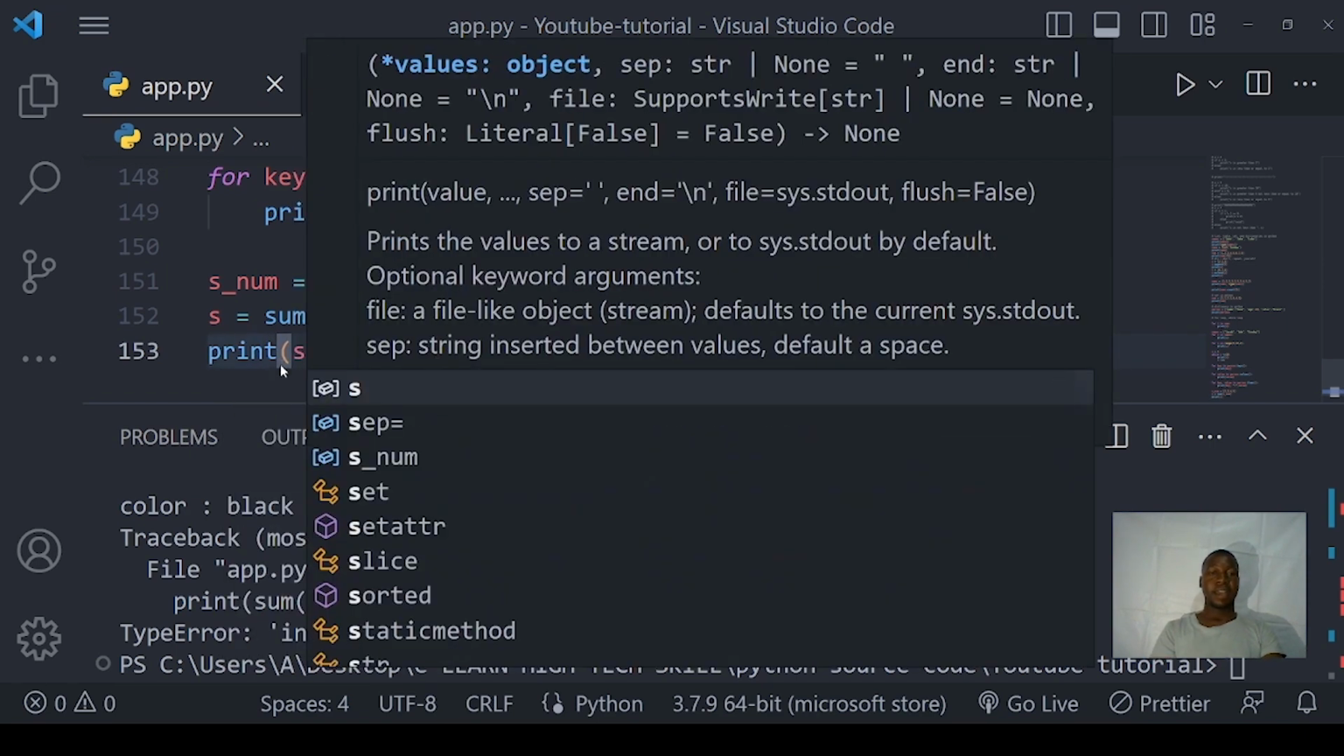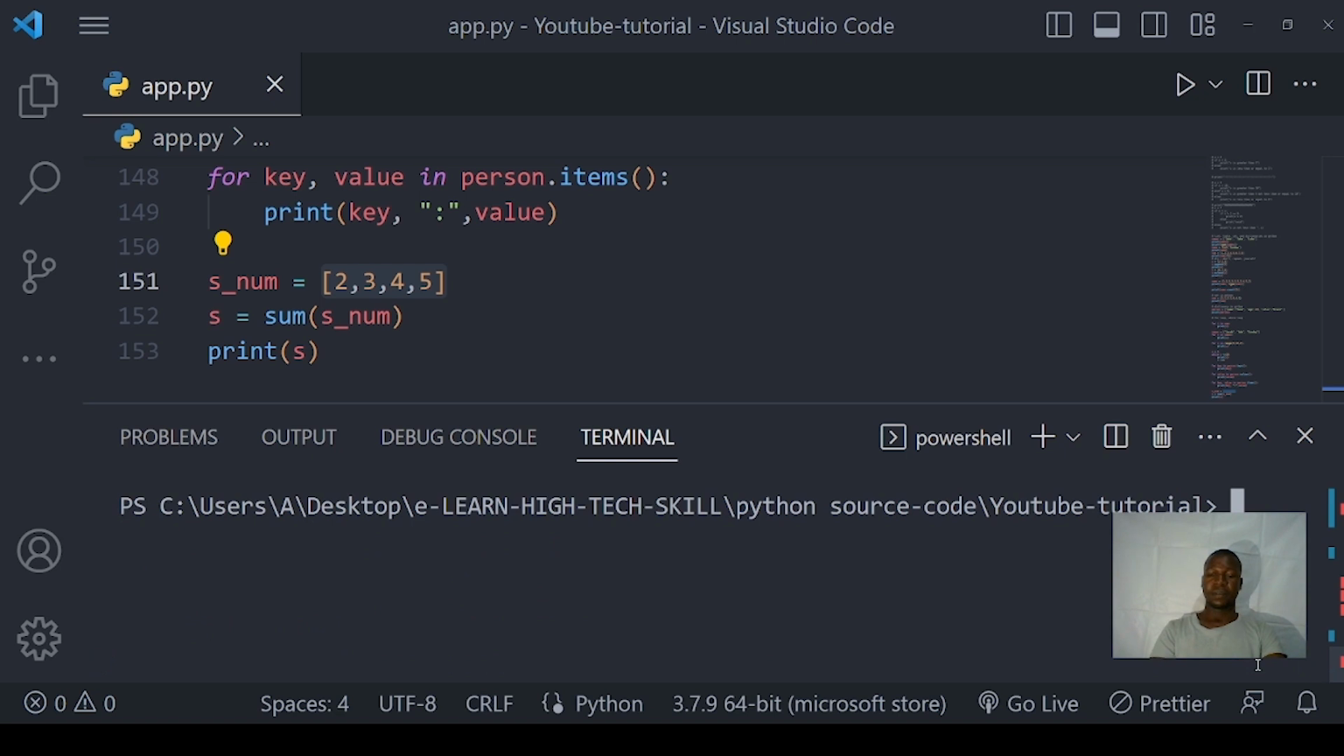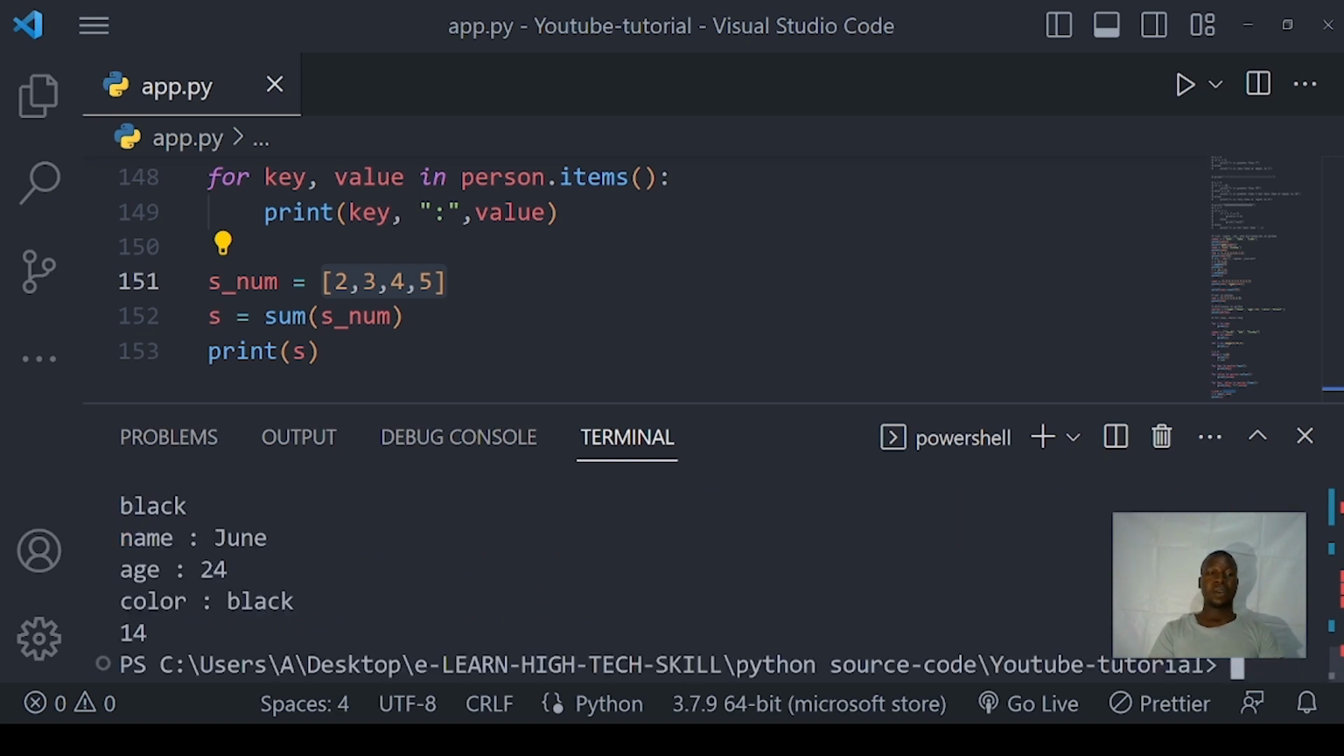So what I'm doing right here is to pass sum on top of this list so that it adds all the elements together for us. So let's see if that works. Obviously it will work. So you can see it gave us 14. So sum only works on a list. That's the indication. Alright. So that is also a function.